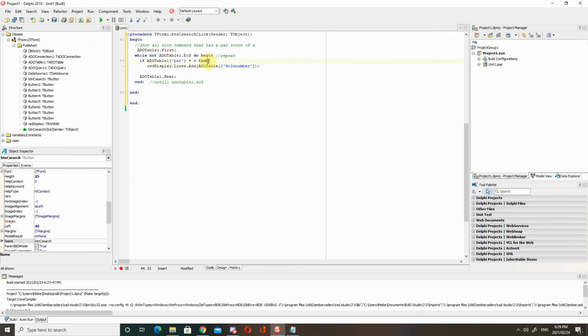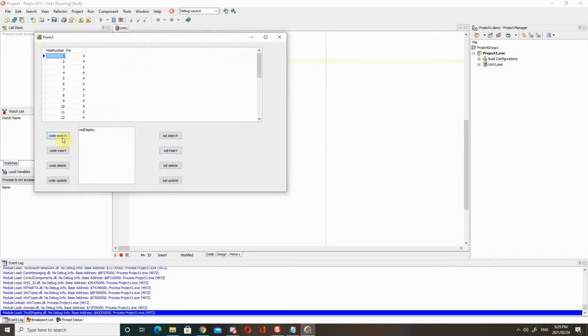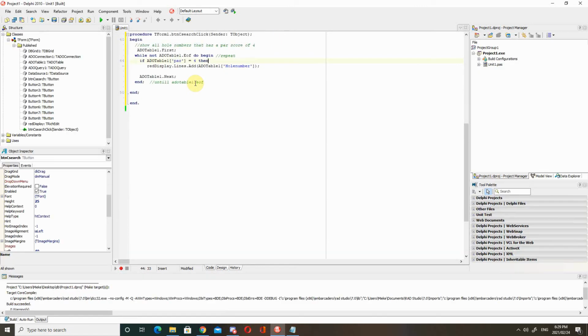Alright, so you'll see because I don't have a begin there, I don't need the end. And then we can quickly try this one. Let's see what it does. So when we click the search, there's all our numbers. So all these whole numbers have got a par score of 4. Alright, so that's the basics of a search with code construct.